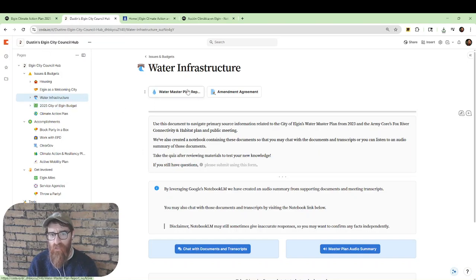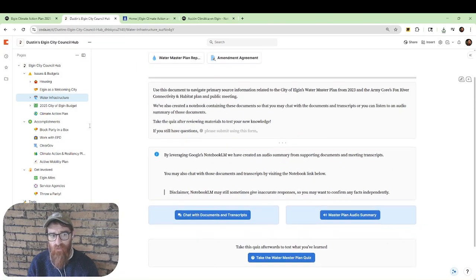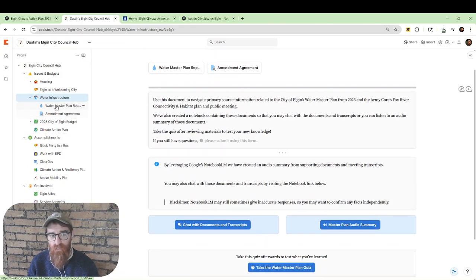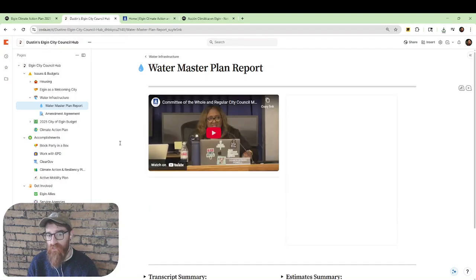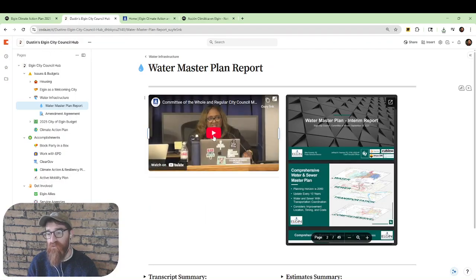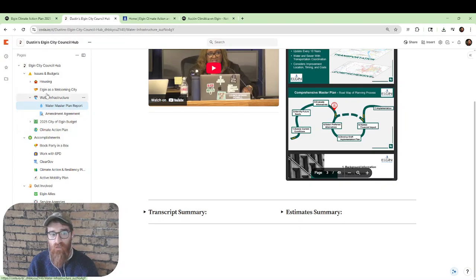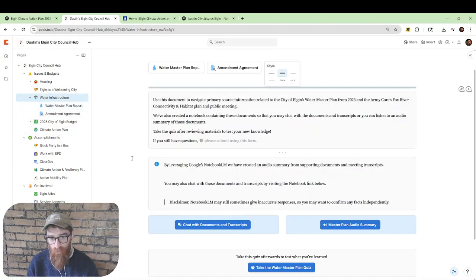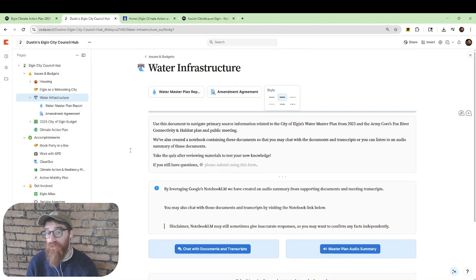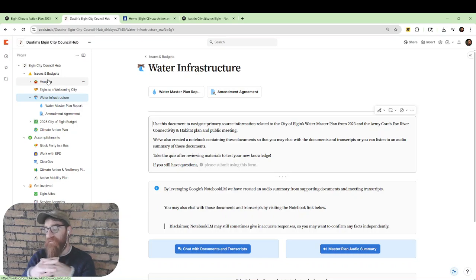Pull information in from, say, this is the water master plan. This is nested information, and we've got information in here not only from the city's commentary from council and the water master plan, but then we also have information from the Army Corps' presentation. So it just is nice because it's not just the city's information, we're synthesizing information from different public entities. So I think that about covers it.